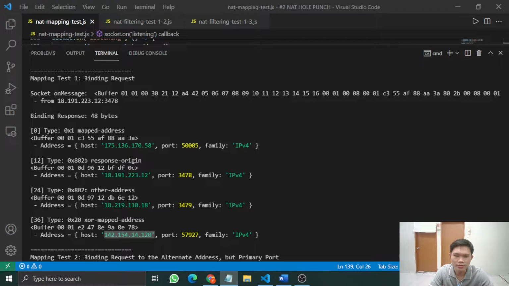In this video, I will explain the NAT mapping and filtering tests, and in the end, I will determine which type of NAT my internet has based on the results from the two tests.